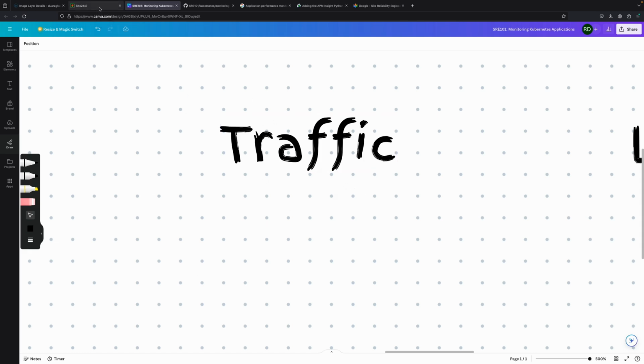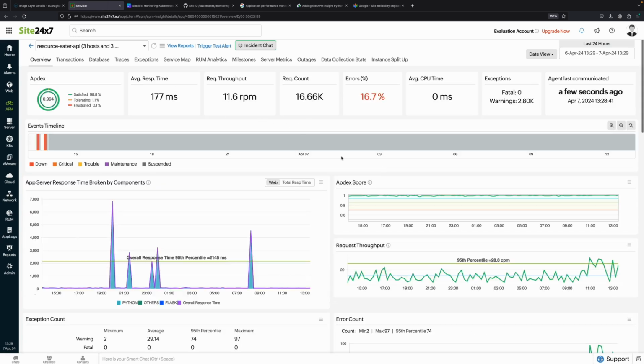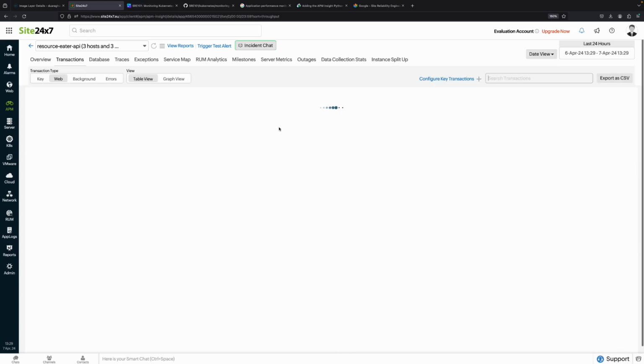So here's how traffic looks in our monitoring. Traffic is mainly request count, the number of requests we received, and the request throughput. What is the amount of requests per minute that our application is serving as of now? So let's see a breakdown if we click on the throughput.